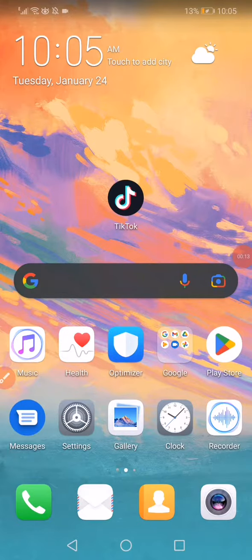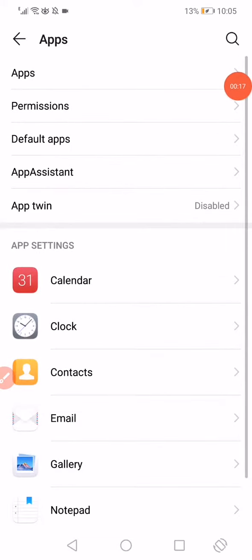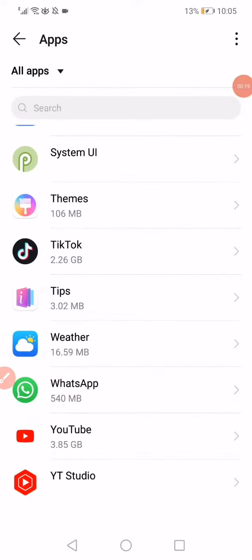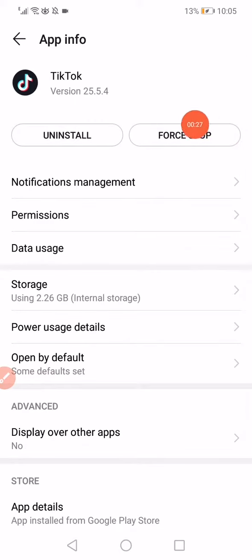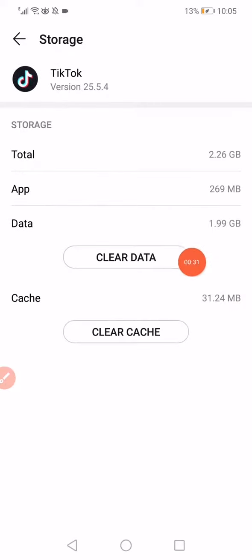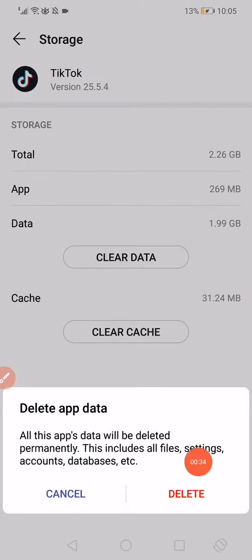First thing guys, open the settings and then open the apps manager. On this page, as you can see, you will find all the apps that you have on your phone. Click on TikTok app and then click on this option to stop the app. And then go into the storage, click on clear data and then click on delete.